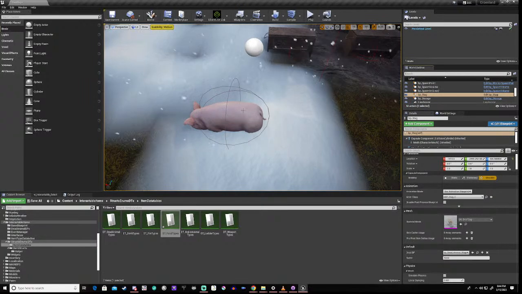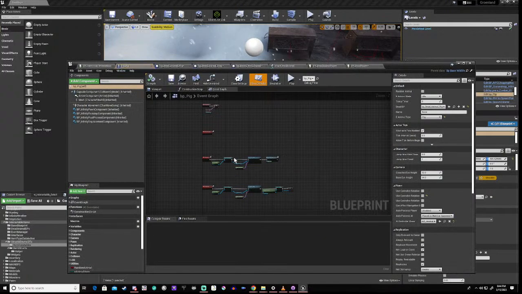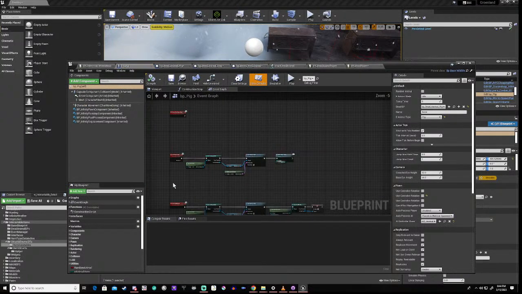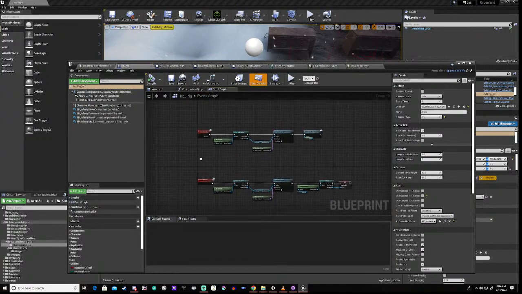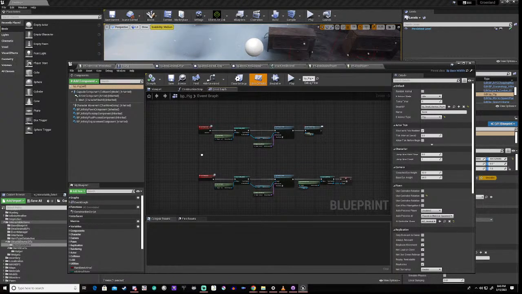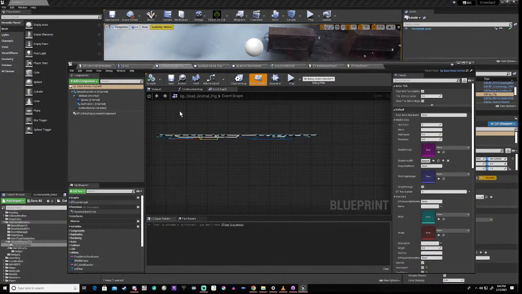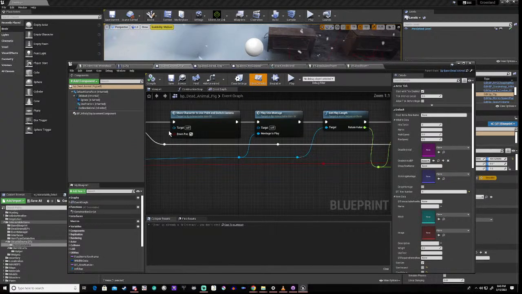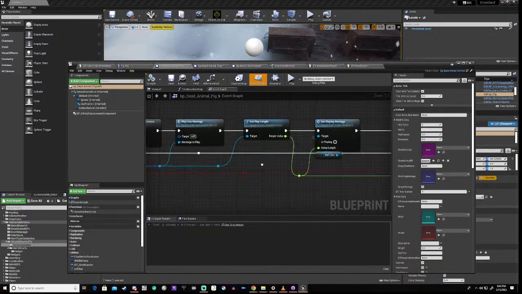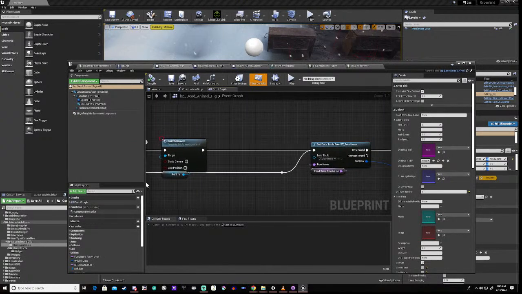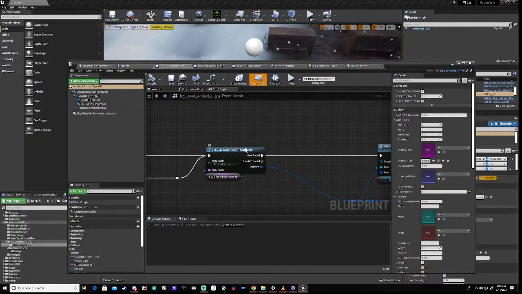So what we're going to have to do is go to Mr. BP Pig, and dead animal pig. Then when we skin it, it's food items.